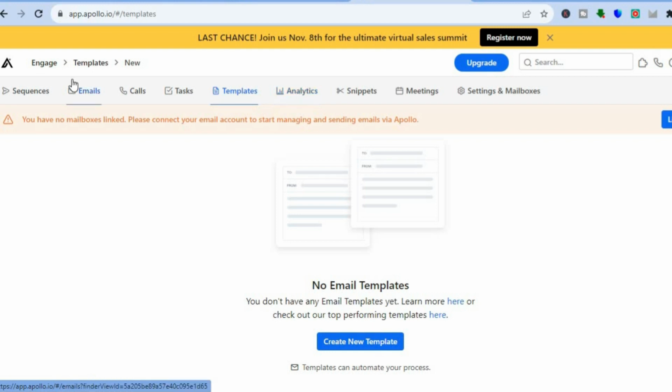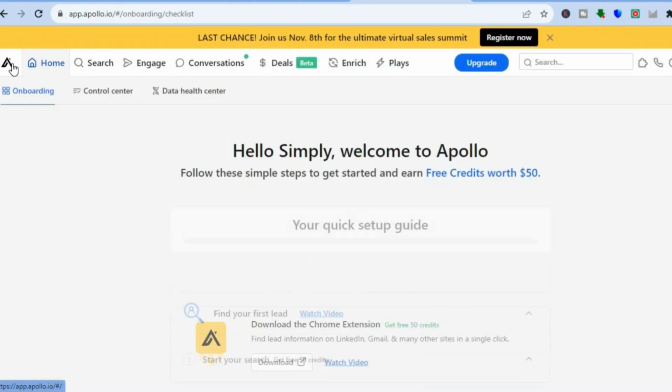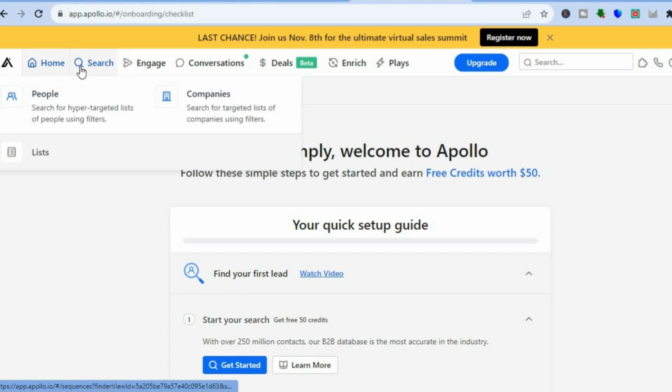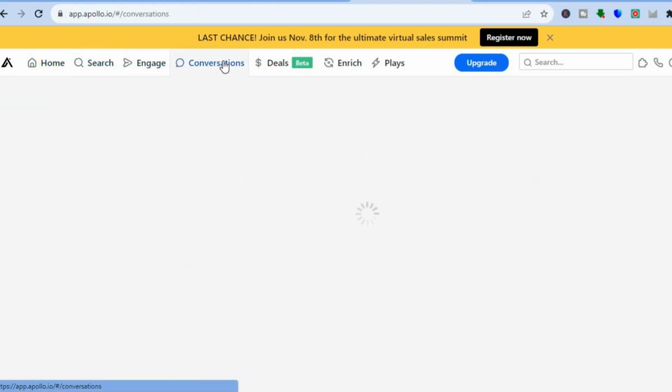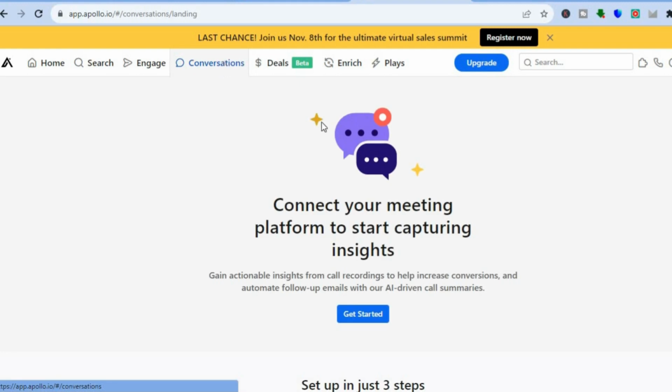But let's go back to the main dashboard real quick. So all I would need to do is tap on the Apollo sign in the top left hand corner. Once on the main dashboard, I want you to tap on conversions. After tapping on conversions, you can see connect your meeting platform to start capturing insights.